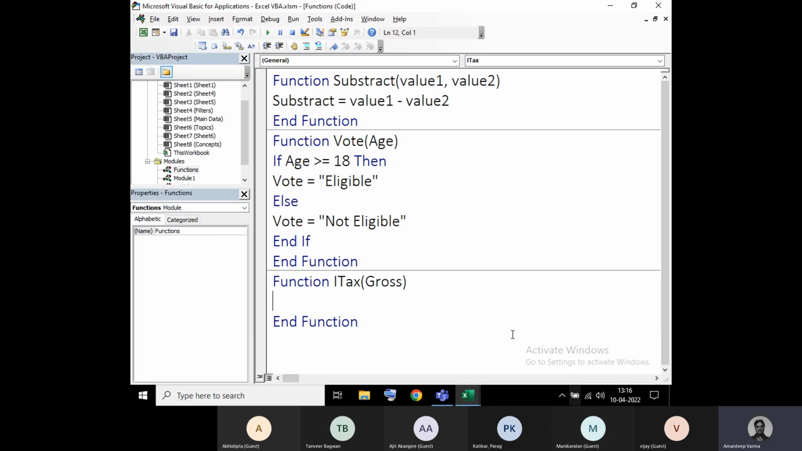See, the first condition for checking that, we'll write if gross is less than or equal to 2.5 lakhs. Now you can't write 2.5 lakhs in text. It should be 250,000. Then Itax should be 0. Okay. Then else if, I'm checking for the second condition.